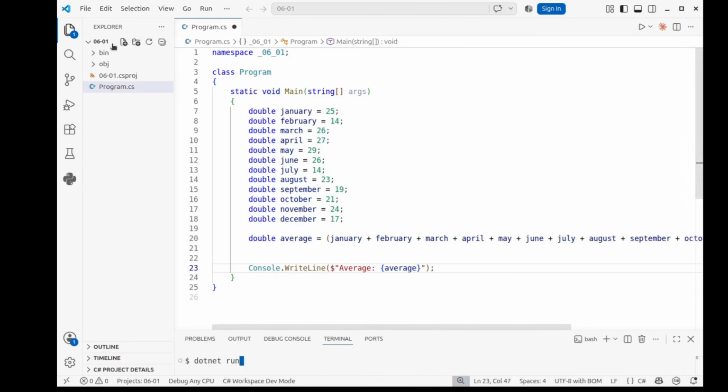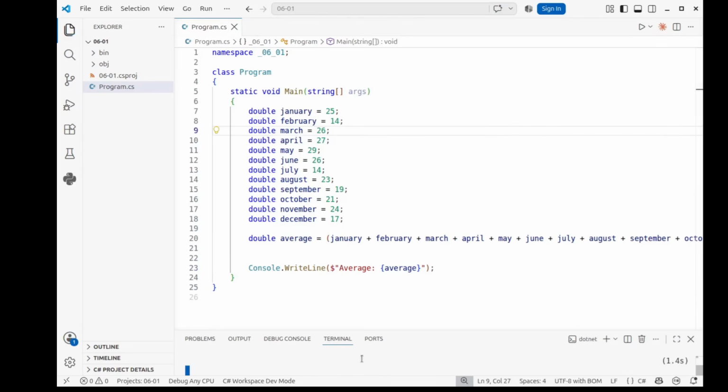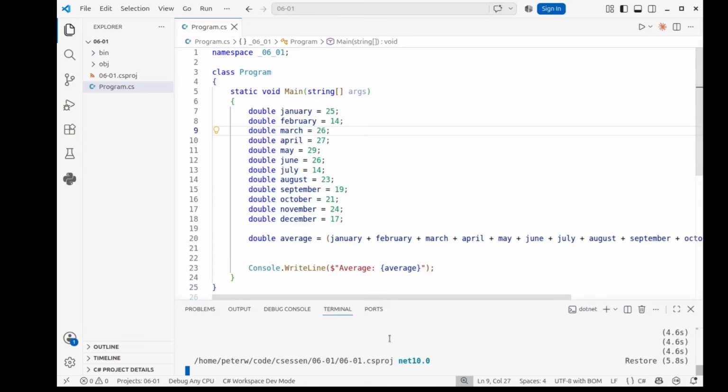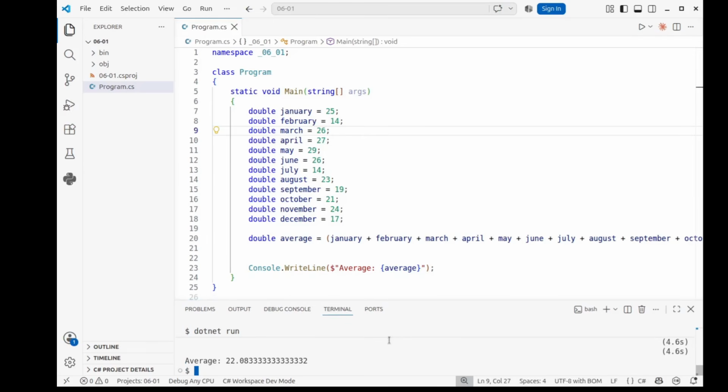Oh, we can see from the top here that I haven't saved, that the black dot says I haven't saved my code yet. So if I save it and then go dotnet run, it'll take a little while because it's the first time we run it, but there we go, we've got an average, and it looks as if it's roughly plausible as an average.